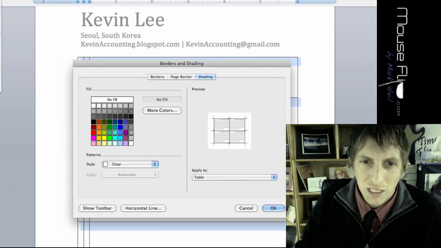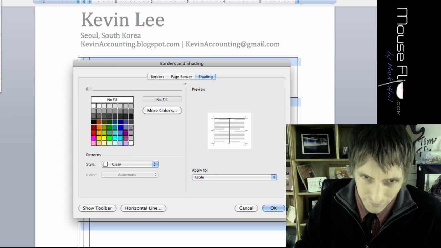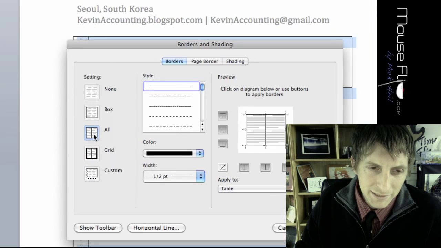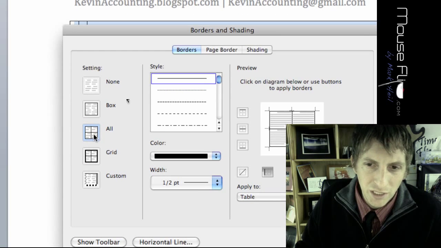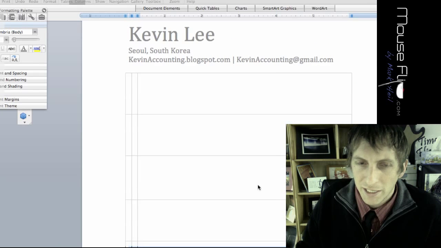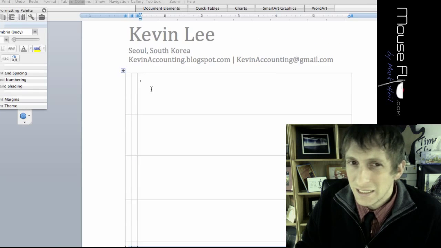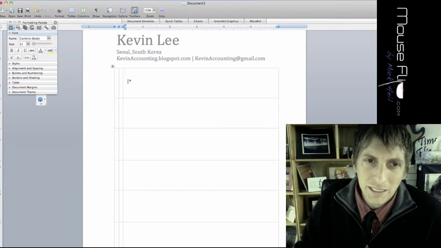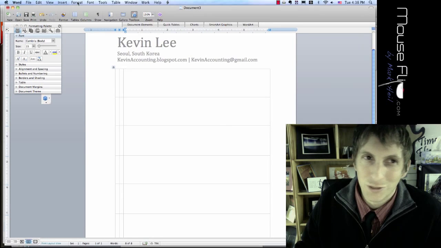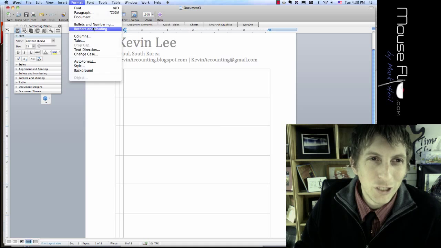And in Borders and Shading, we're going to choose Borders, and see how the default says all. We're going to choose None and make sure it says Table. Hit OK. Notice that you can still see the table, but it's light color, meaning it's invisible, but only you can see it and your neighbor.